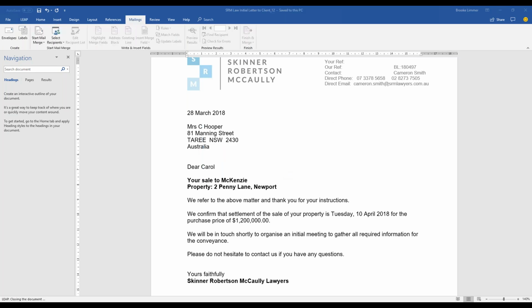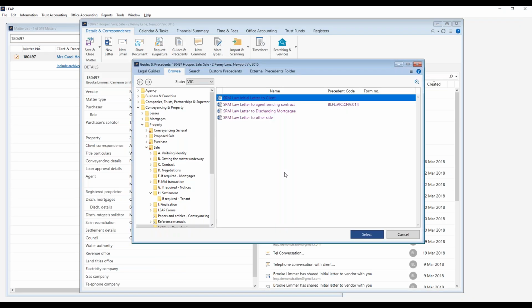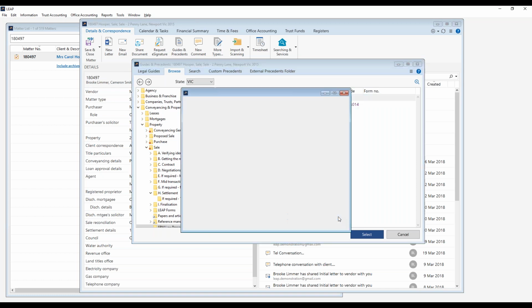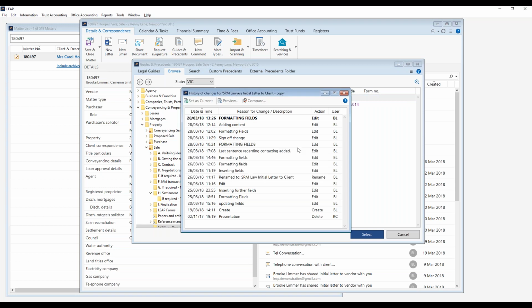We click OK there. You can see that the letter has been saved in the SRM law precedents. If we want to check the history of changes, you just right-click down the bottom, and you can see all the changes that this precedent has gone through.